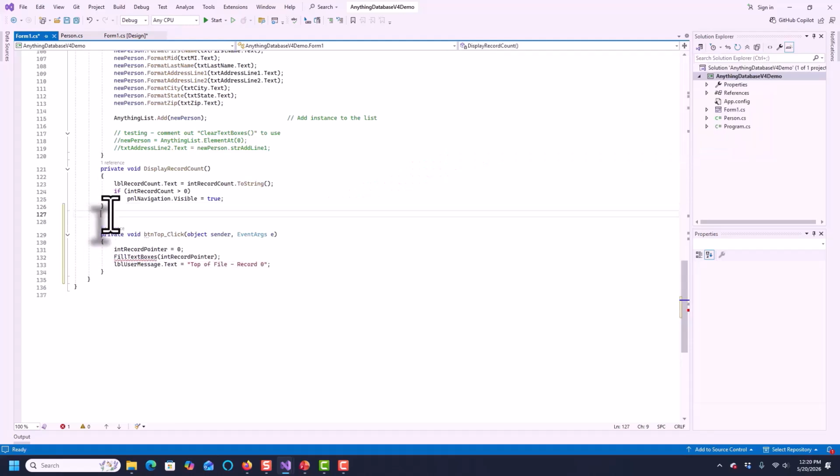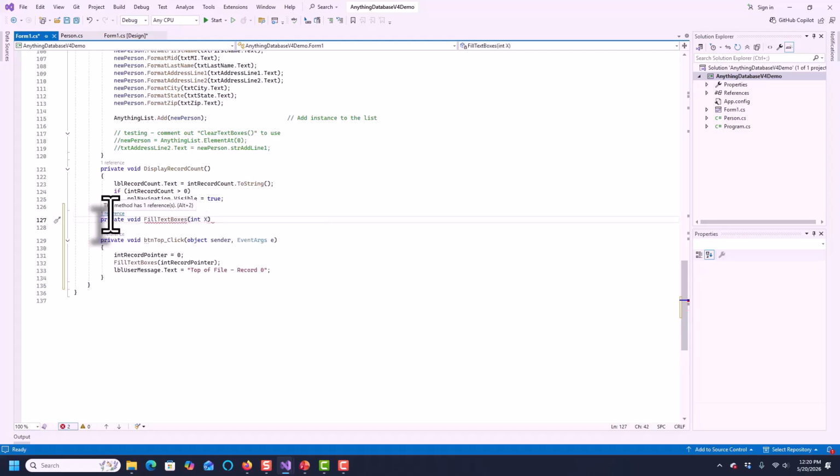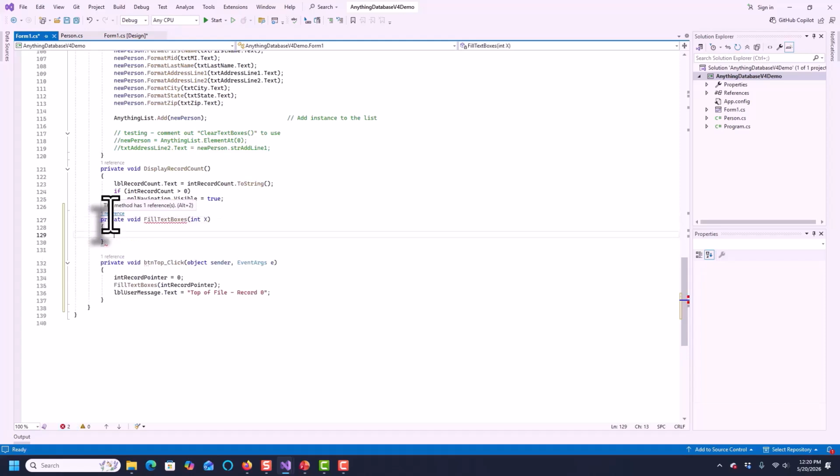And let's go ahead and create something called private void fill text boxes. And we're going to pass it an integer. And then goes our ellipsis so we have the data to put in. Our error goes away, but we don't have anything in here. All we need to do is simply fill the boxes. Now, this is going to be kind of simple.